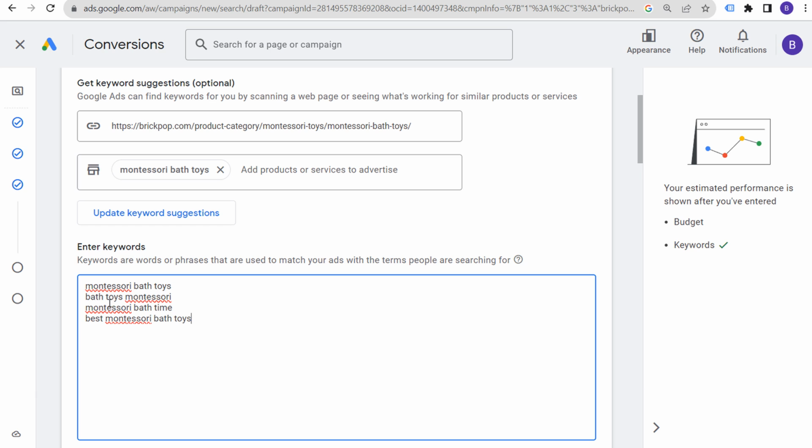Truthfully, if we just target this as a broad match keyword, it will match all of these searches as well. So you don't really need to add each of these individual keywords. If you just want to add this keyword here, Montessori bath toys is the same exact keyword as bath toys Montessori. Even if you're using phrase match keywords, it should still probably match all of these different search terms here as well. So it depends on the types of keyword match type that you want to use.